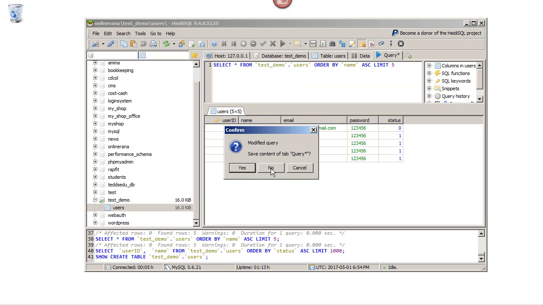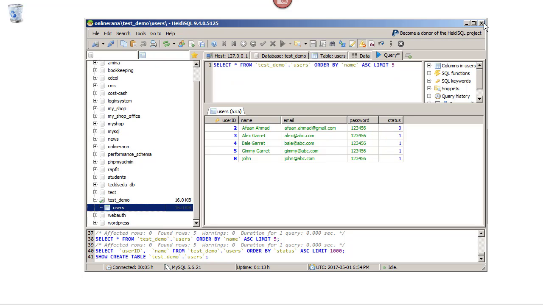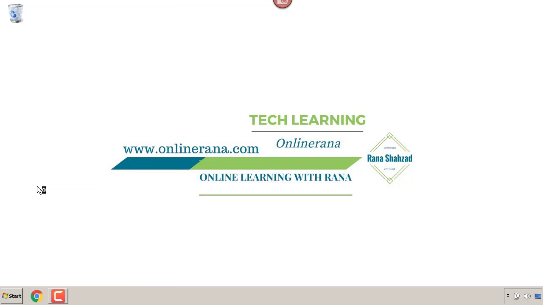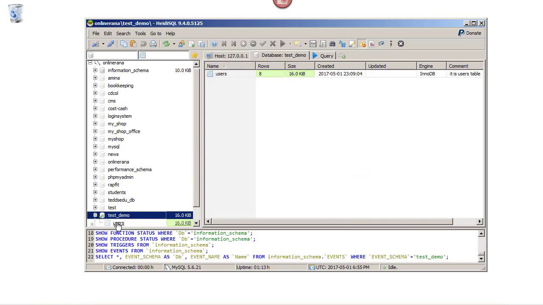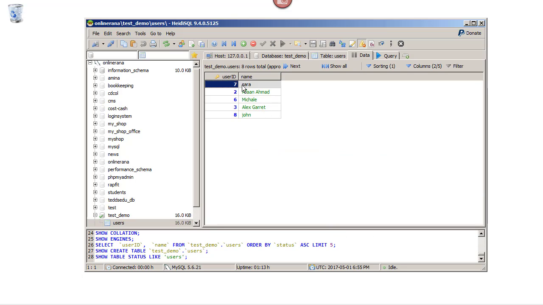Close, and cancel the prompt. Open again, and now go to your table. Now you can see the data is only 5 records, 1 2 3 4 5, because we have set our default records to 5. Here you can see the limit in the console is 5 now. The default limit is 5.